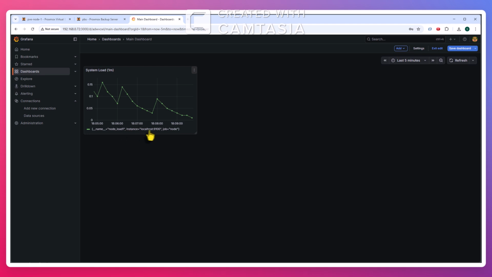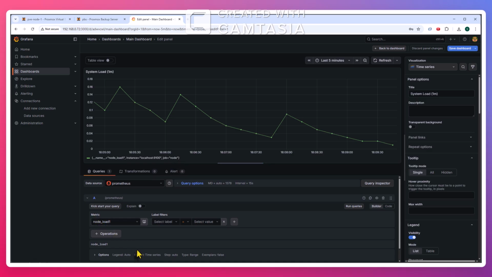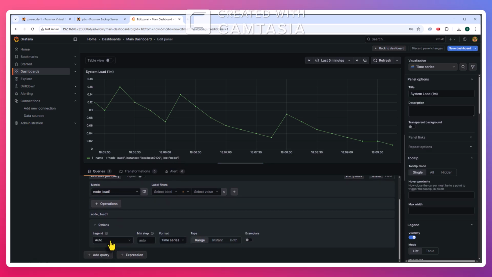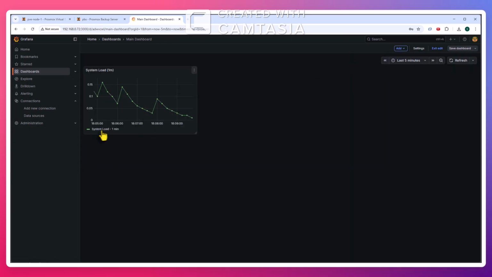Let's change that name because that name here, the legend, is a little bit ugly. So maybe edit. And here in the legend, let's select custom. And let's remove that. 1 minute. So as you can see, it will be already here. Save it, back to dashboard, and we can see here the legend is a little bit better.